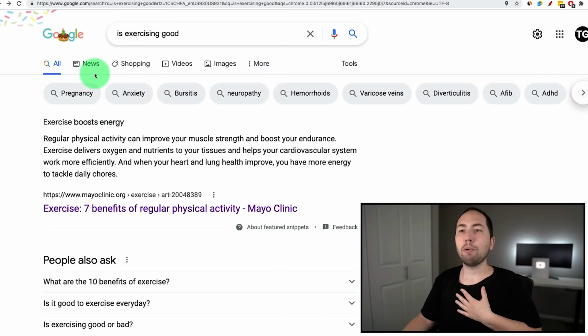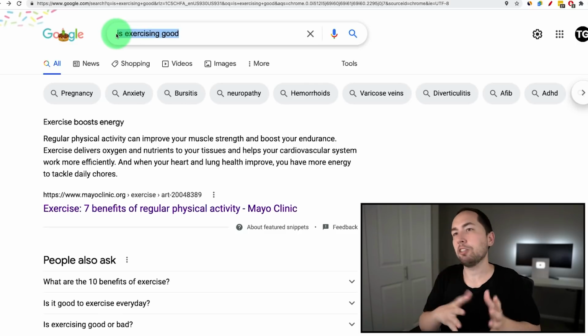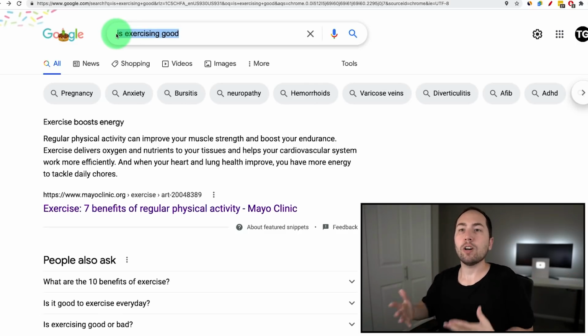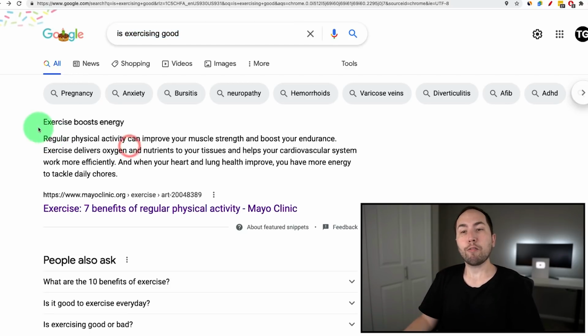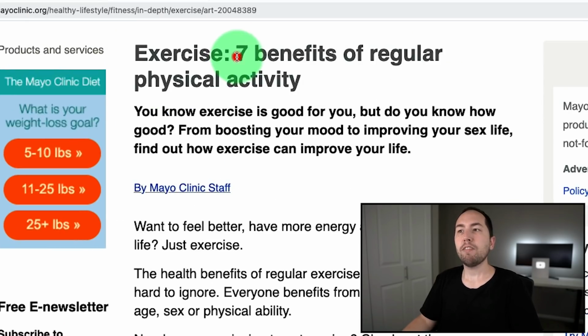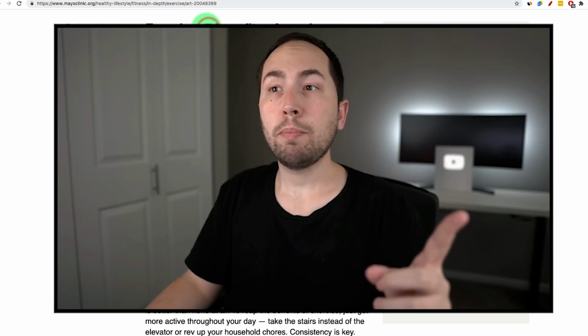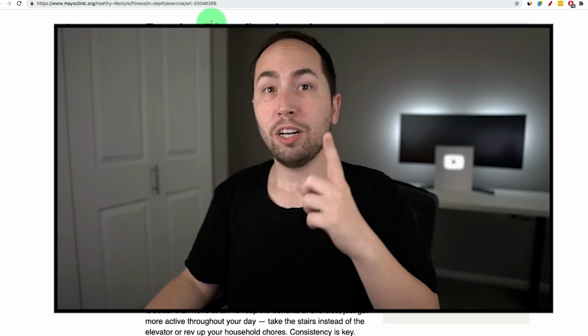But for this example, I literally just typed in, is exercising good? Because that's the second way, just picking any old article in your niche and not picking like a popular YouTube video first. And this first article right here is from the Mayo Clinic. So this is 7 benefits of regular physical activity. And that's another quick tip is list-based videos, like where they're listing like a number of something. Those not only do good as articles, but those also do good on YouTube videos. So just another quick tip.